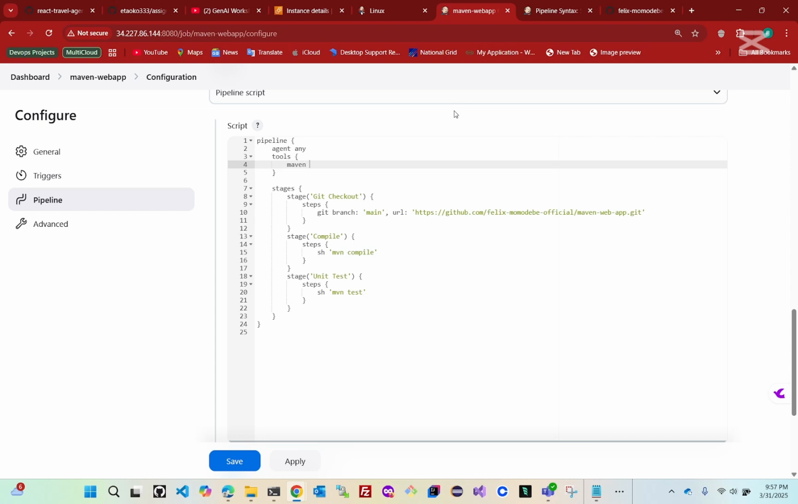And what is the name of the Maven? Remember, when we configure it, we give it a name. And what is the name? The name is Maven 3. So Maven 3 is the name. So you are telling Jenkins that I have a tool, Maven, that I've configured, and the name is Maven 3. So this will allow Jenkins to identify this tool and use it to perform this test.